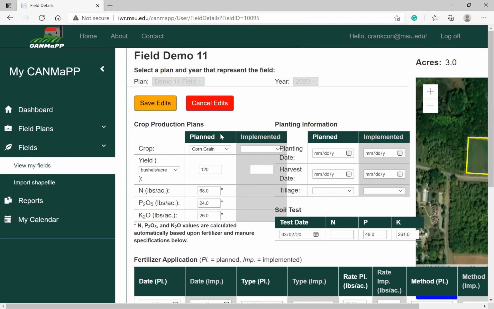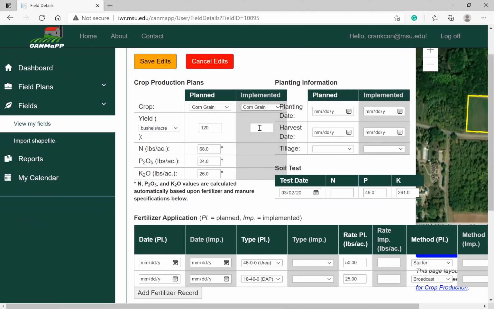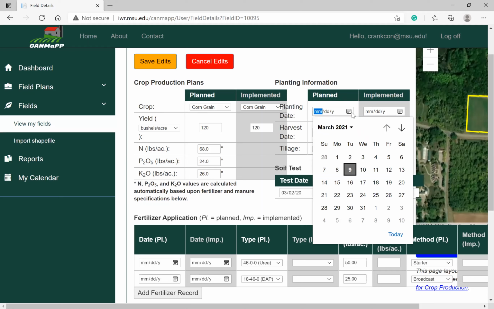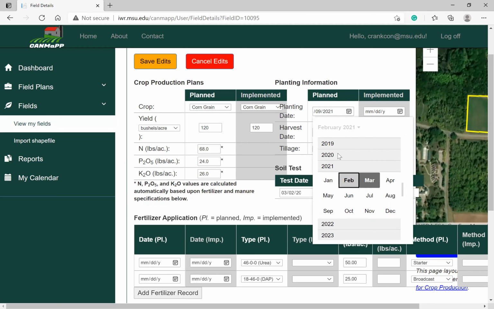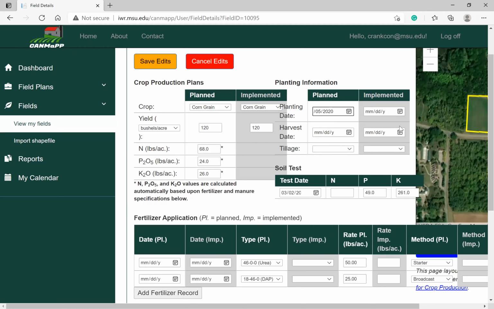So we planned to do corn grain. Let's say that we did plant corn grain as we wanted to. Let's say that our yield was what we had anticipated or planned for. Let's say that we were right on schedule with planting and harvesting. So I'm just going to go ahead and put in some dates here. Let's say our planned planting date was April 5th of 2020. April 5th is my birthday.